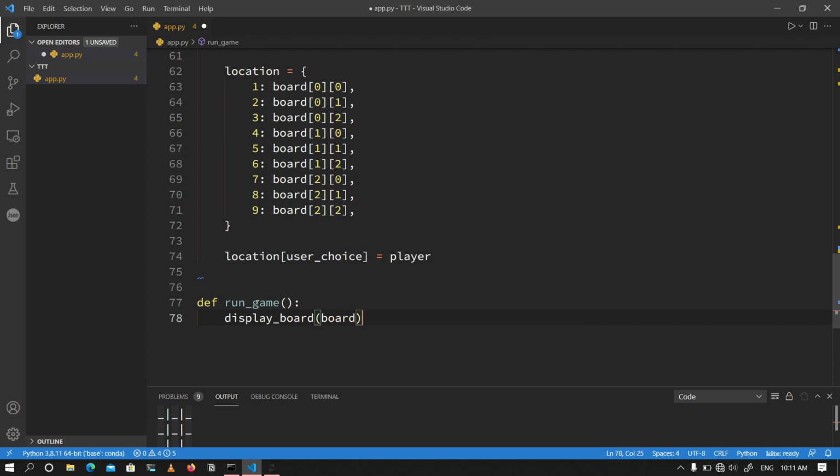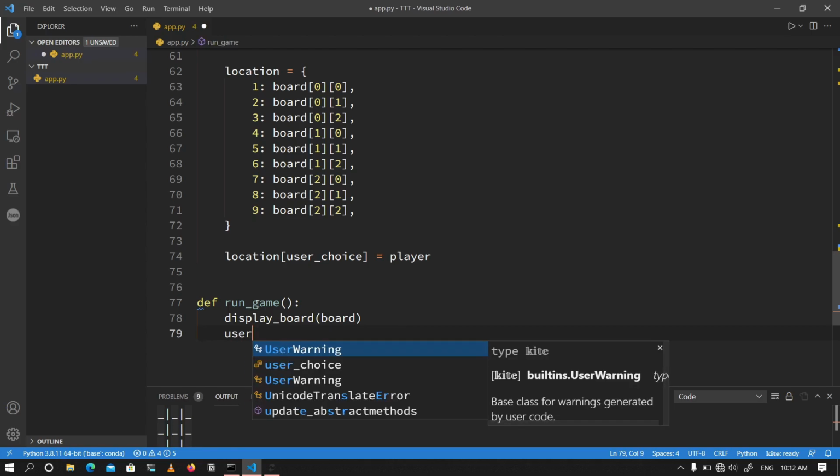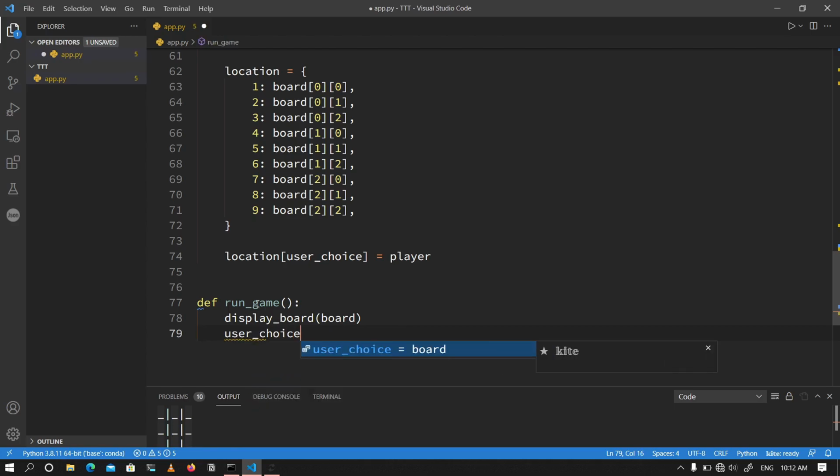Then after displaying the board, I'll tell them to enter the numbers. Oh, I don't need to tell them, this is our own game. So you have to understand that the 1 stands for this place, the 2 is this, and the 3 is this. So all I need to be taking from them is user choice.